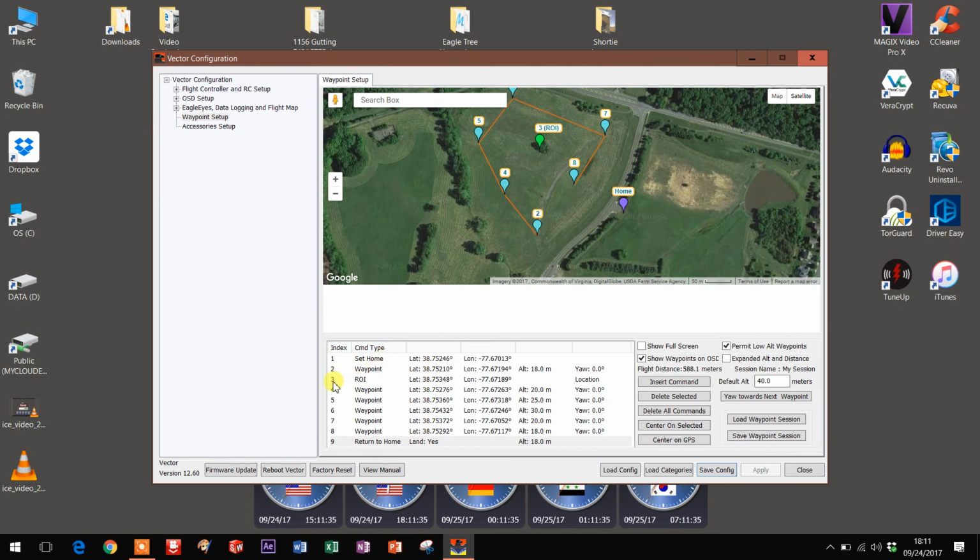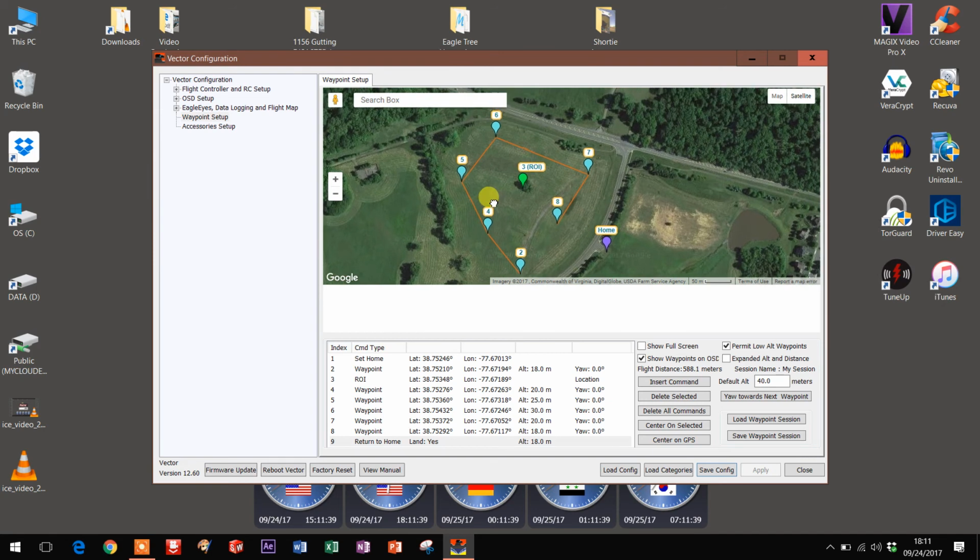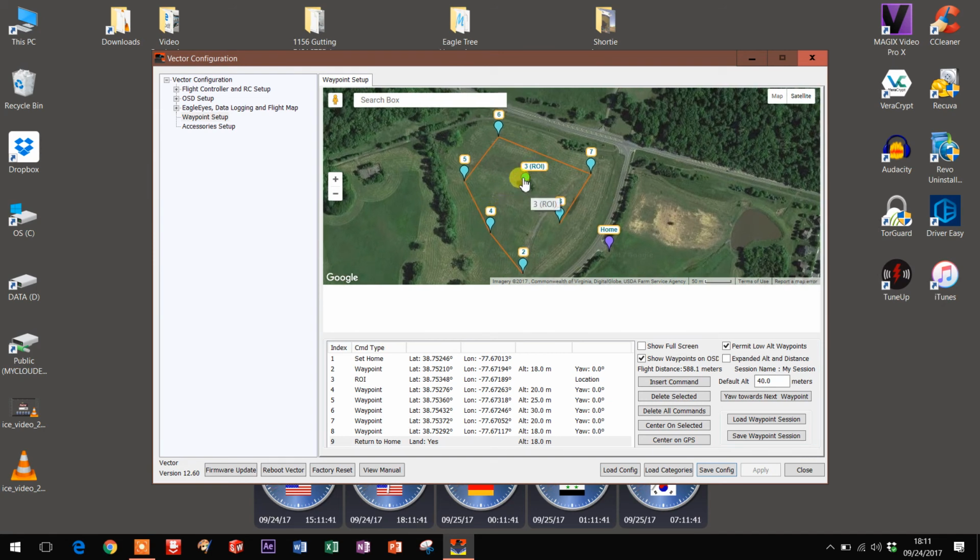Right after waypoint 2, you'll notice waypoint 3 is something called ROI. That's kind of interesting. So I created a ROI, a region of interest, right here. And in the middle of this field, there's a bunch of small trees. And what will happen when you identify ROI is that your quad will face towards it. From that point in the command forward, it'll face it. So as my quad proceeds from 2 to 4 to 5, all the way around the circle, it's going to continue to point right there at ROI 3.